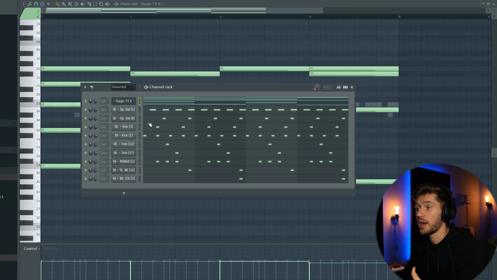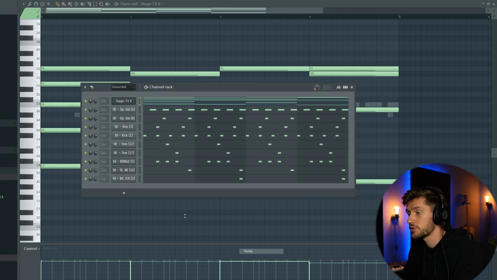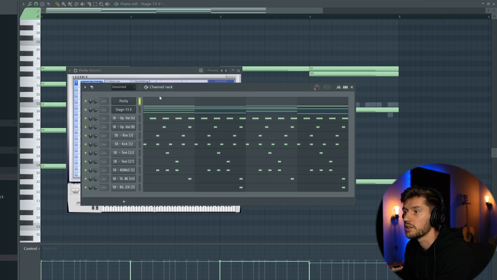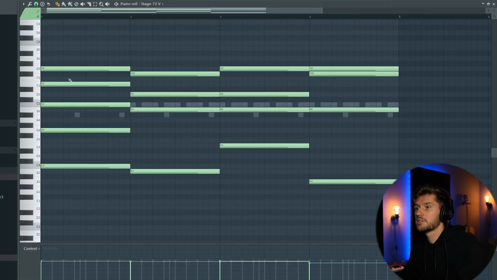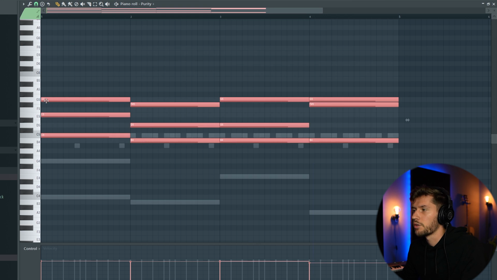So right now we're going to add more elements to the beat. In this case I'm going to use Purity. I'm going to add these legato strings. Just copy this progression into this one. So I think like this sounds way much better.